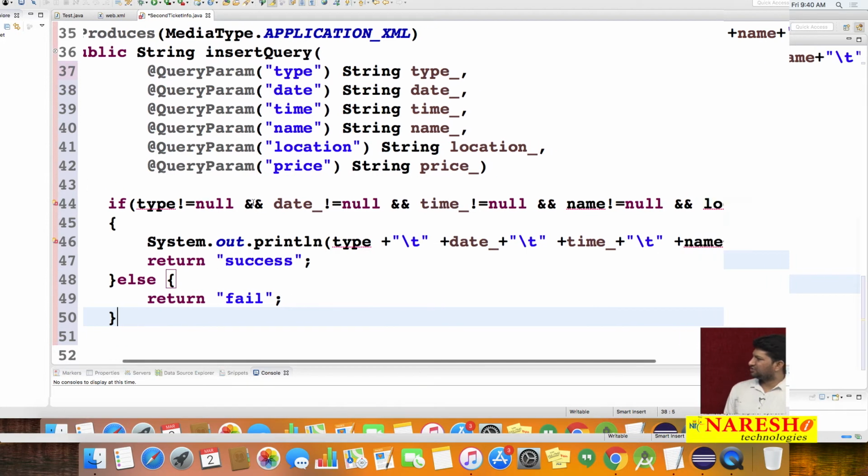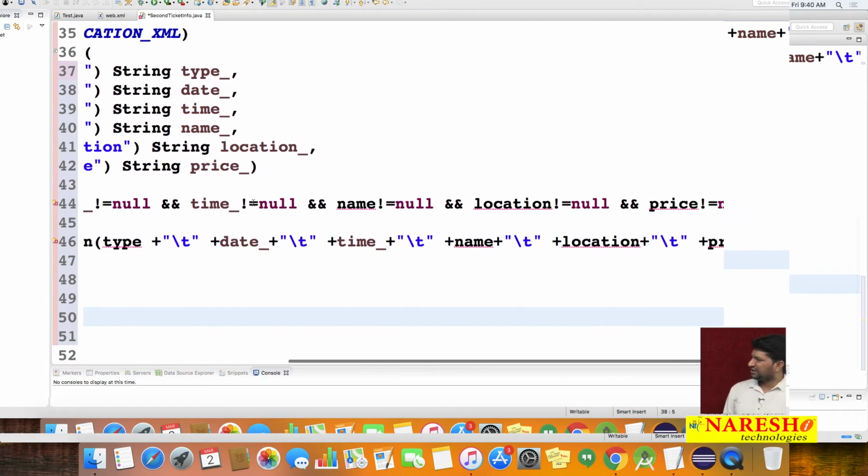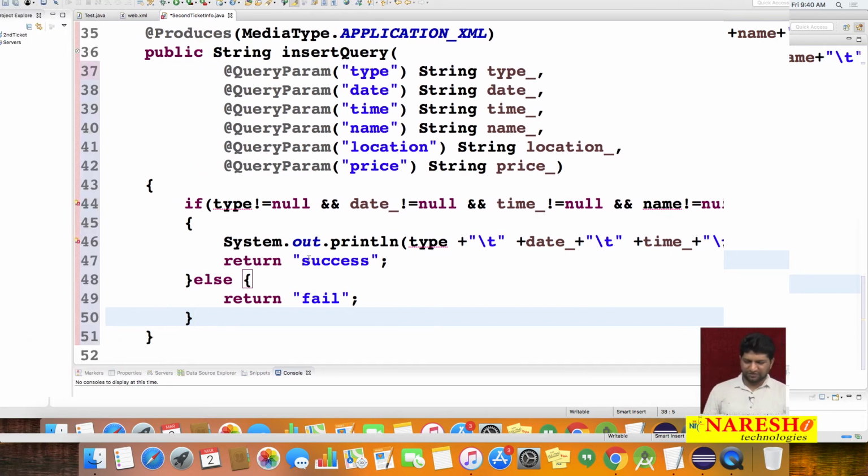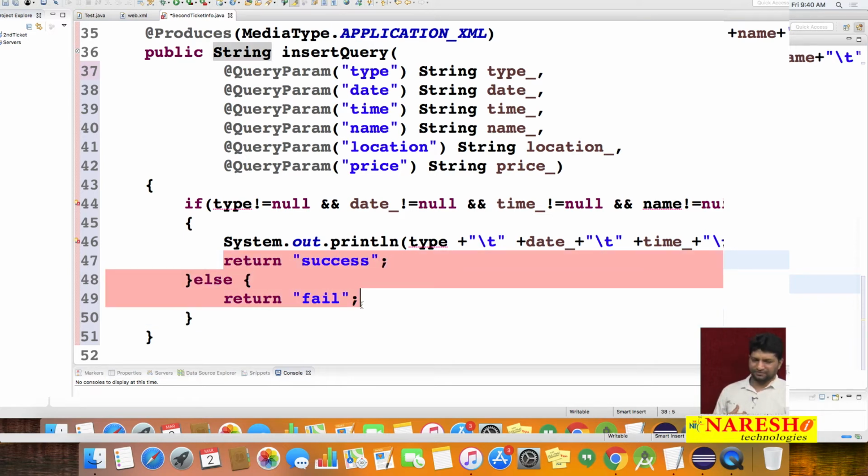If type is not equal to null, date is not equal to null, time, name as well as location and price are all not equal to null, we are simply printing the data on the console, and we are returning the message in the form of a string, success or fail.